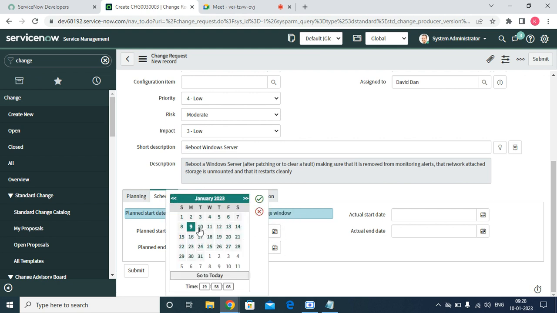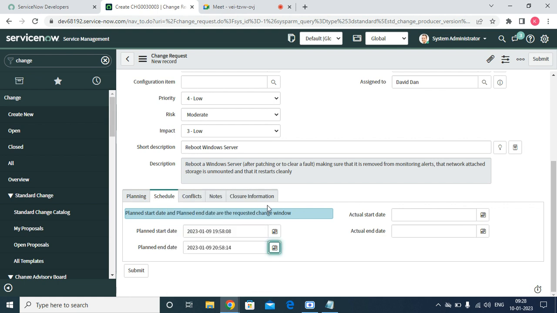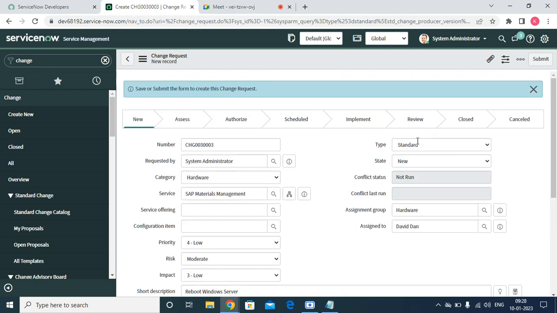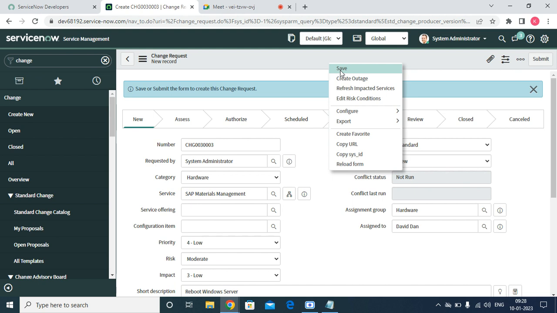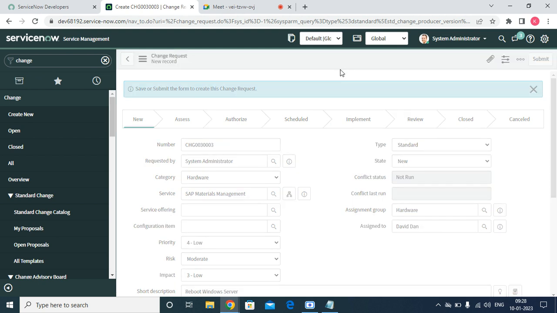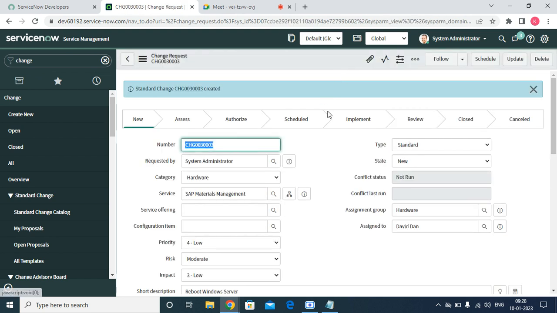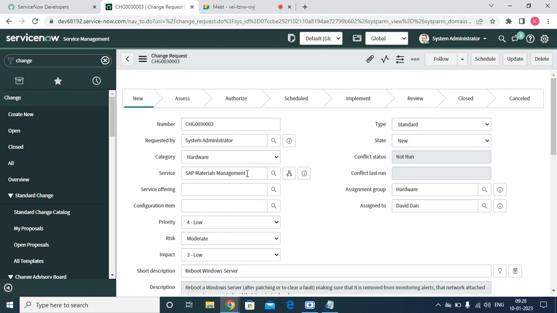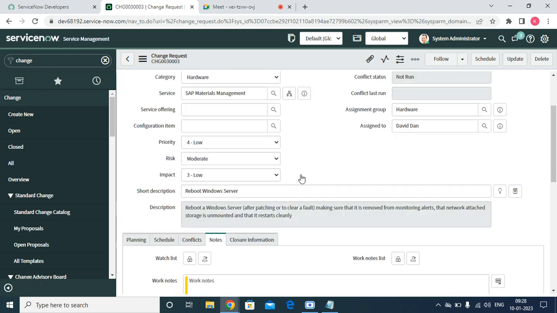See, earlier it required a CAB approval and now it doesn't show any other stuff. Why? Because for the standard one we don't require any other things. Conflicts, notes, you can edit, but right now I'm not adding anything. Now, what happened? A change will be automatically created.